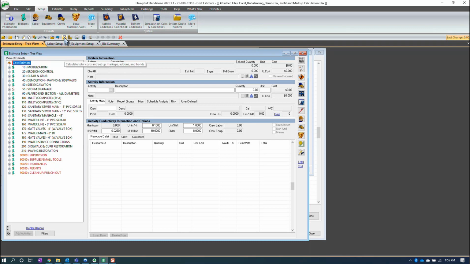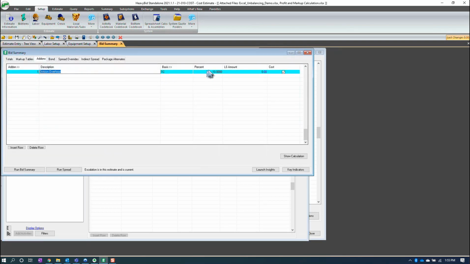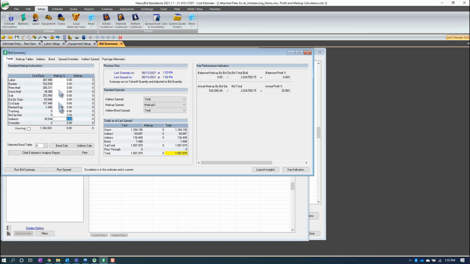Then I would come to summary, and if I'm running an overhead, I would put an overhead on there, make that a number. Anything else I wanted to do in here, I'd leave these zero, but everything else would be based on the actual price. I'm not worried about this balance price right here. It's meaningless because I've already set the bid price. So that's it in a nutshell.